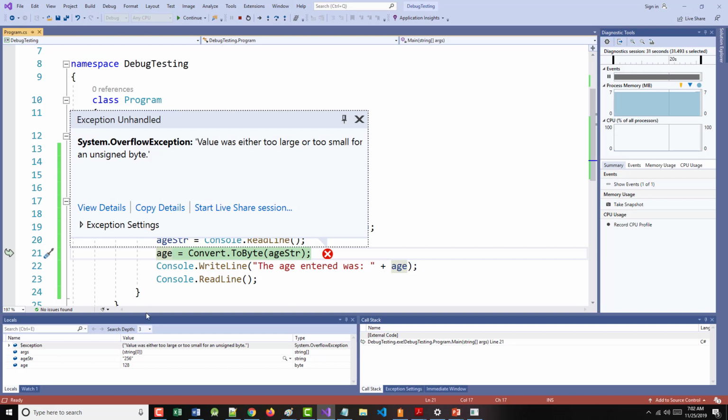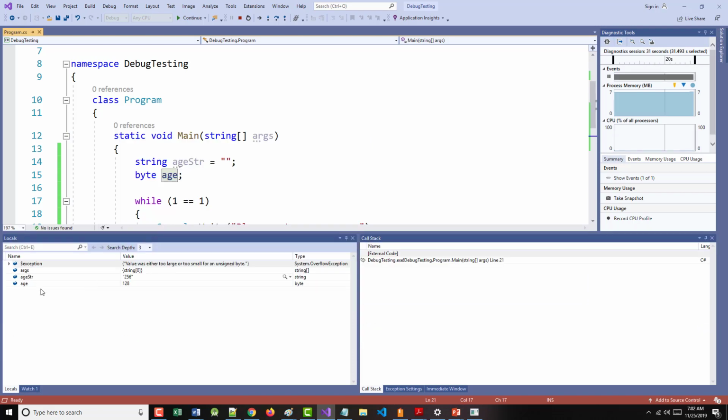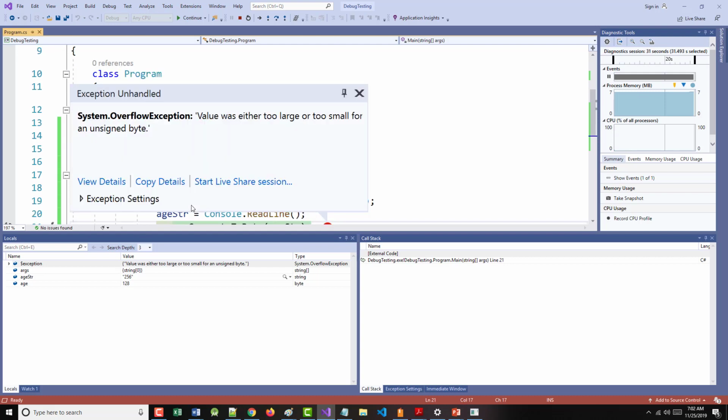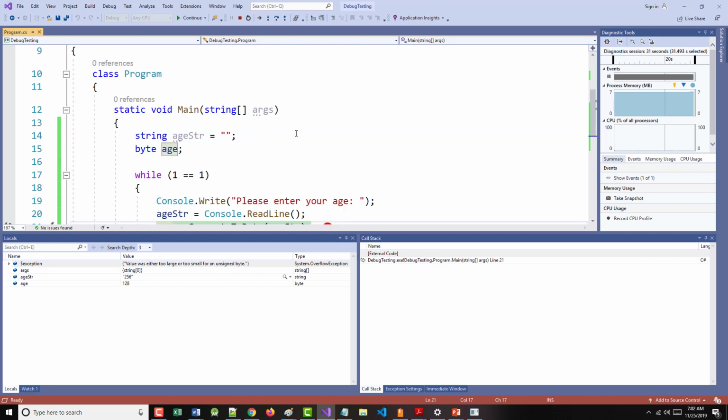So when you look down here, notice what it says. The value is either too large or too small for an unsigned byte. All right? So the string I tried to put in was 256. So it did what it could, but it wasn't able to handle it.